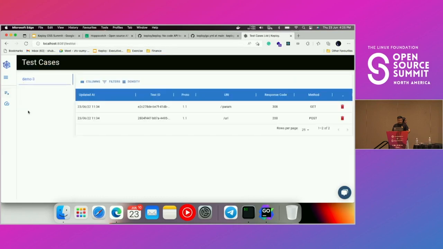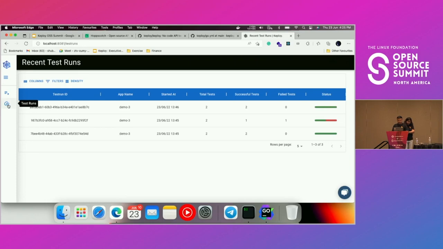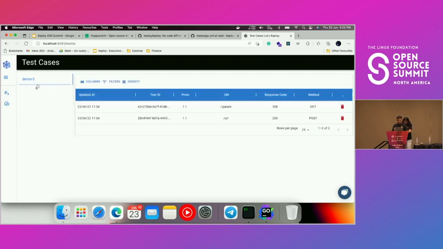So this is the Keploy dashboard. It's very simple right now. It just has test cases and test runs. Test cases here, you see the application. For example, demo 3 is an application right now. And these are some requests which were captured.